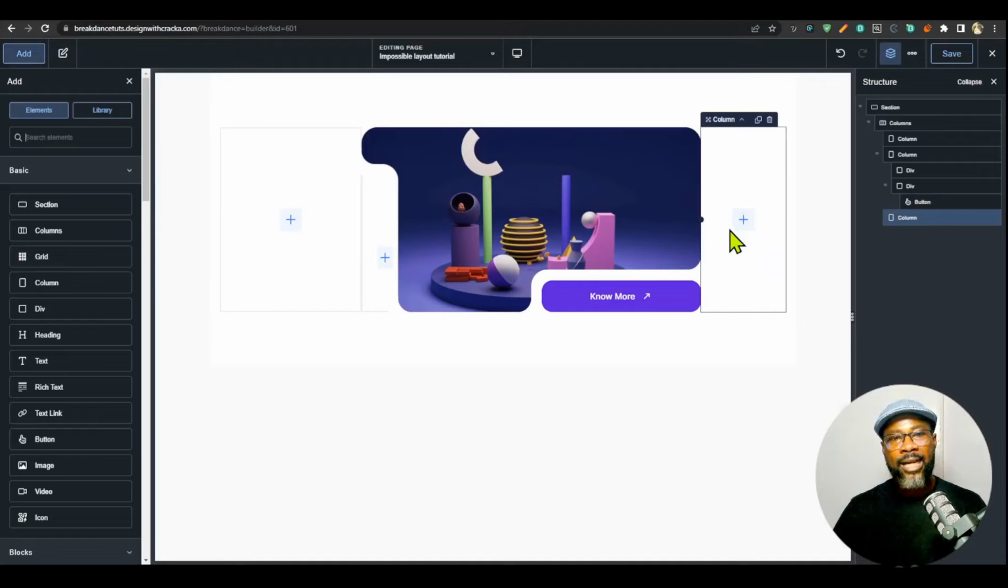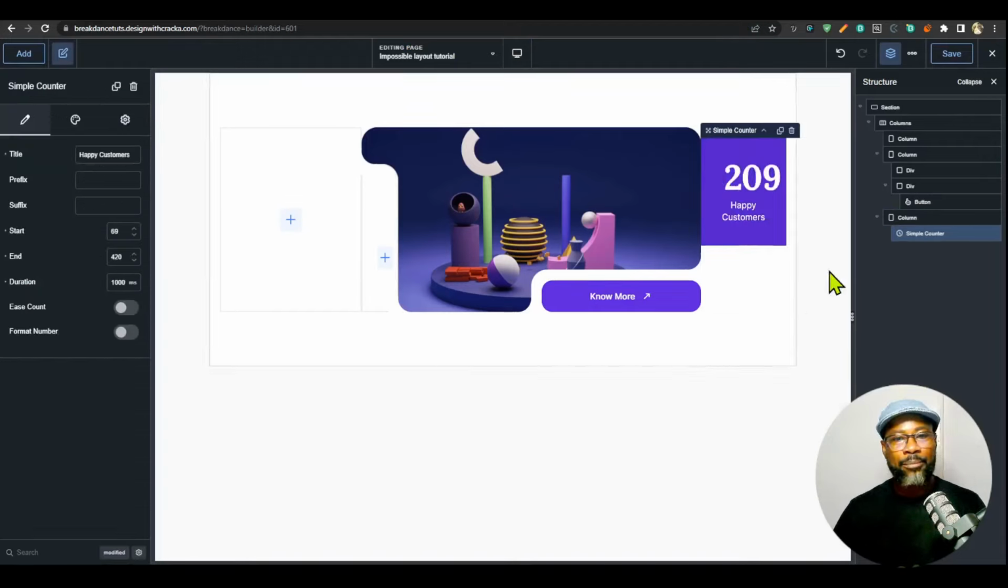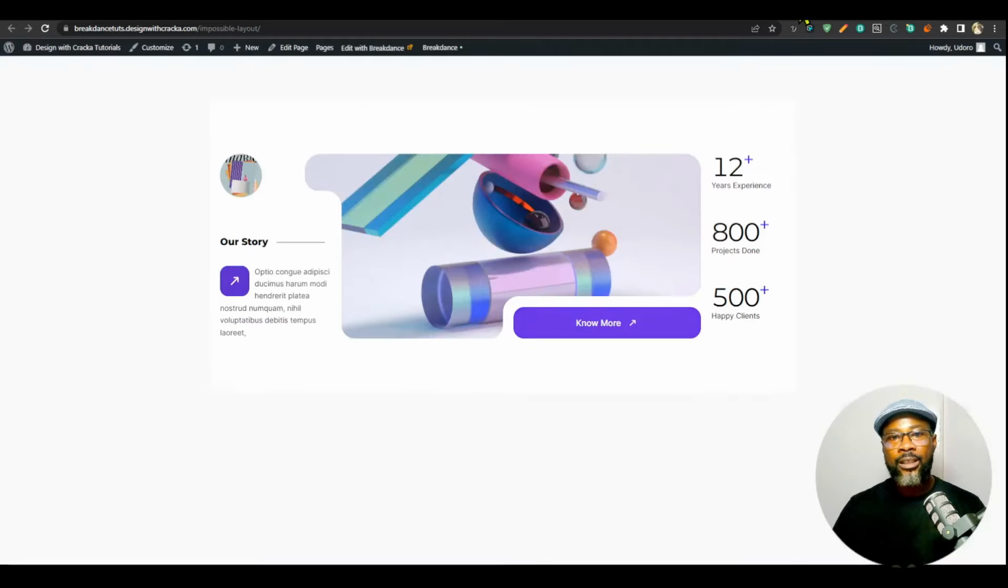Here, I just want to add a counter. So I'm going to go to Breakdance counter elements. I think it's called simple counter. So it comes here. Now, when Breakdance gives you an element, you are not bound to use the element the way it appears because there's a lot of customization options here. So right now, this is what we get. So we want to transform this to this.